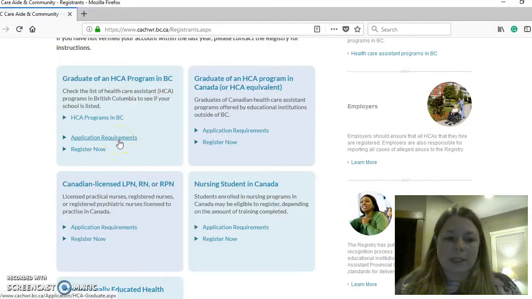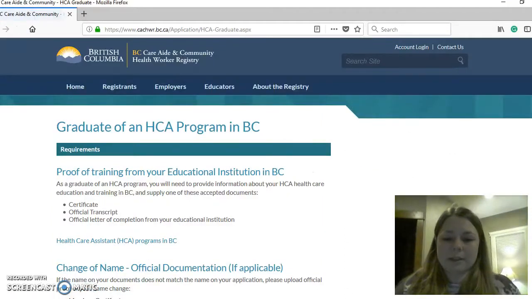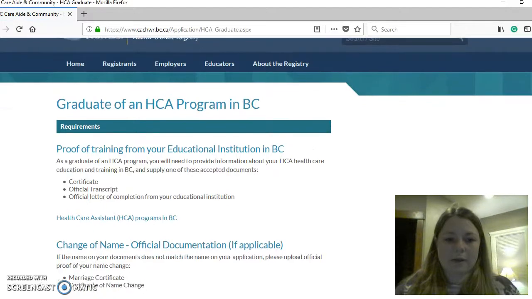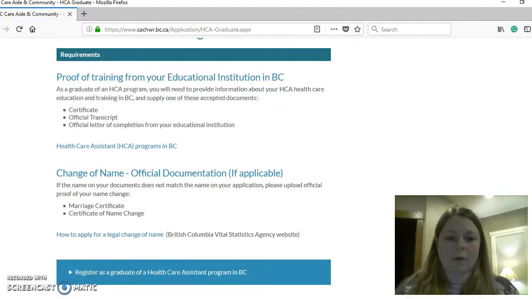If you click under application requirements, you're going to see that the BC Care Aid Registry requires you to submit at least one of these documents as proof of completion of the program. So you can upload a certificate, which you guys won't get for at least another month. The college mails them out to you. Or an official transcript, which you could go through records and apply for one. It costs about $10, or if you wanted the digital copy, it's about $16.50.